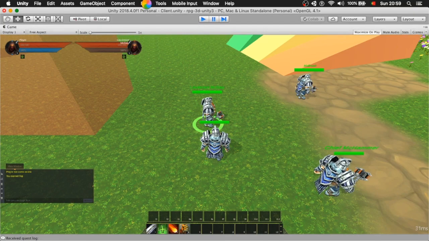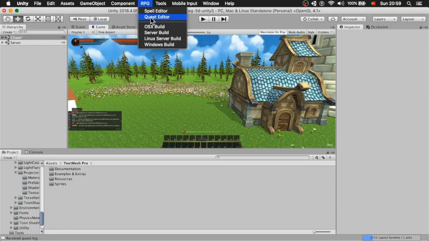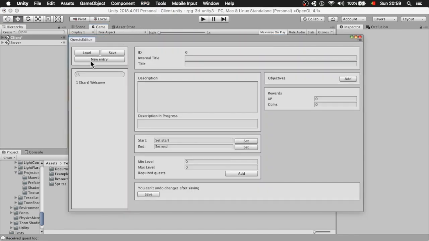So let's add a follow-up quest. Here we go to the quest editor. Let's create a new quest. This will be a follow-up. Prove yourself. Here we add some text hinting that we need to kill some thugs.